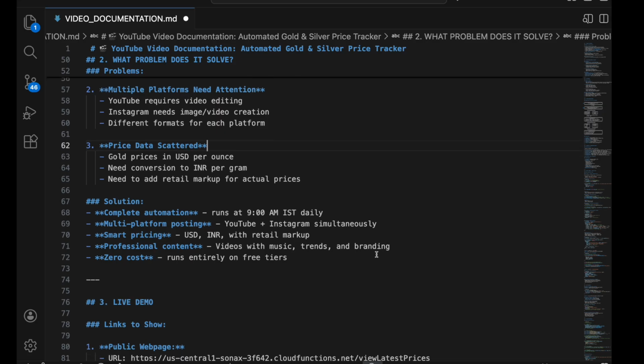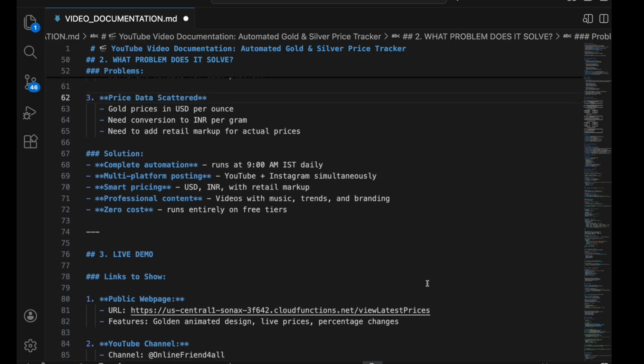Next, multiple platforms need attention. You need to go to YouTube, you need to go to Instagram, and also update the different platforms, so a lot of attention is required. And also price: sometimes you need the Indian price and you need the US price. So you don't have to worry about calculation, nothing. You just get everything calculated at runtime, right?